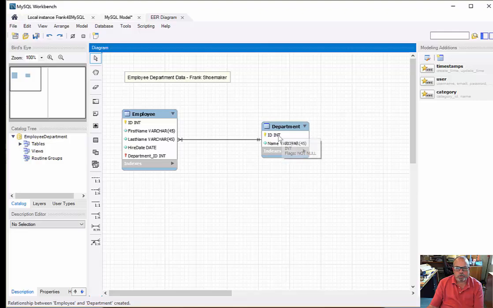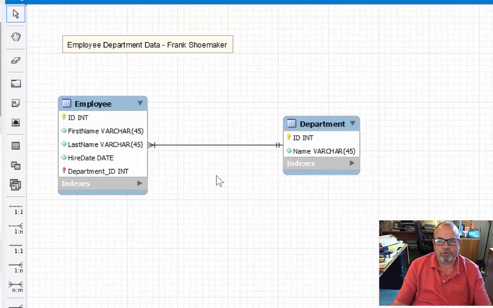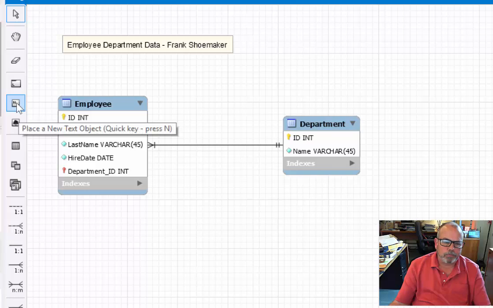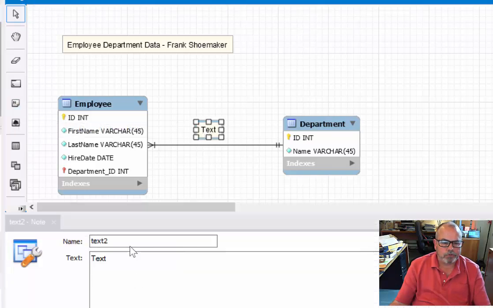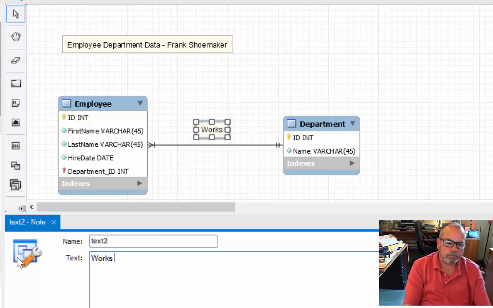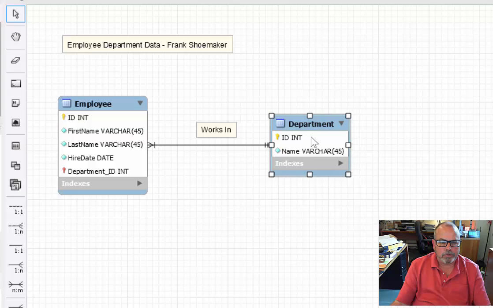Now every relationship in a good quality diagram like this one should have a label on it that describes it. Basically in English it gives a verb, or a verb phrase, that describes what it is. So I'm going to add a note here, and I'm just going to title it works in, which says an employee works in one department, a department has many employees.